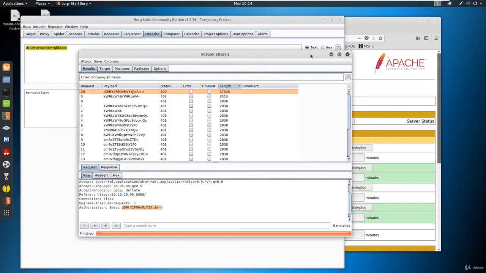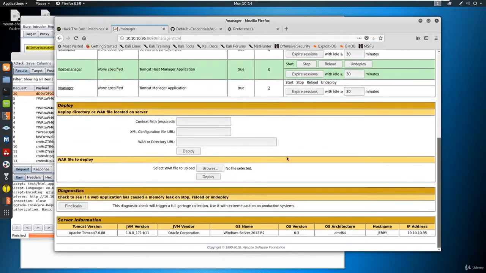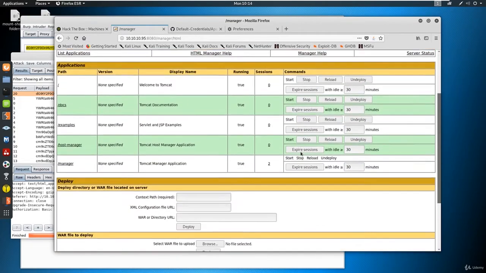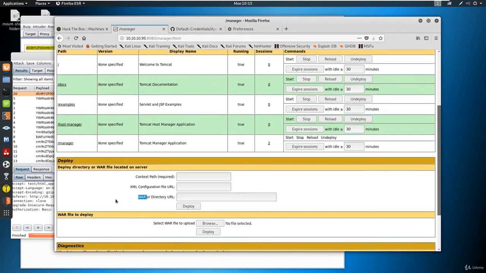Okay, so from here, we are now in the application itself. So if you've never been in a Tomcat application, they use something called WAR files. Okay, WAR files are used to upload here, and they deploy these applications. You see manager, host manager, examples, blah, blah, blah. What we can do is upload a malicious WAR file and get a reverse shell.